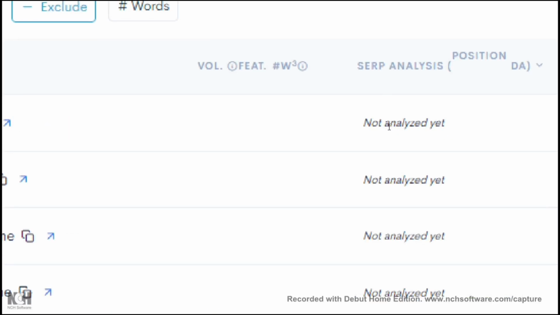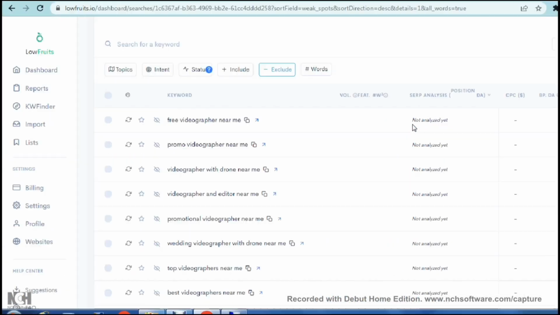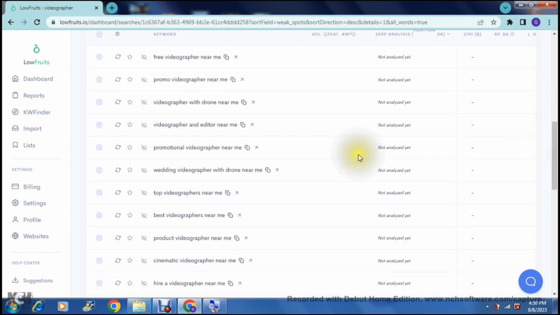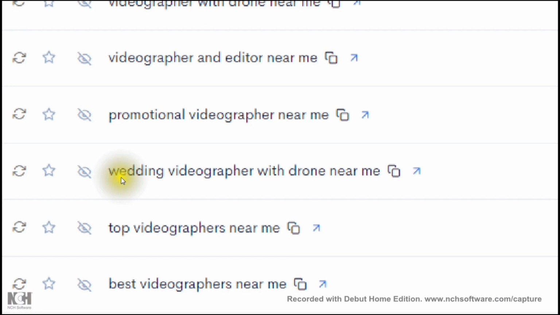So over here, it gives the status and it says not analyzed yet. So we're going to go over to, let's say, perhaps wedding videographer with drone near me, and there's a few things that you can do here. So first of all, if you tap this little arrow, you can actually view this phrase searched on Google. So you can actually view the Google page and you can see what it looks like. Here, you can copy this to your clipboard. So if you are using this data and storing it somewhere else, you can just copy that straight from there.